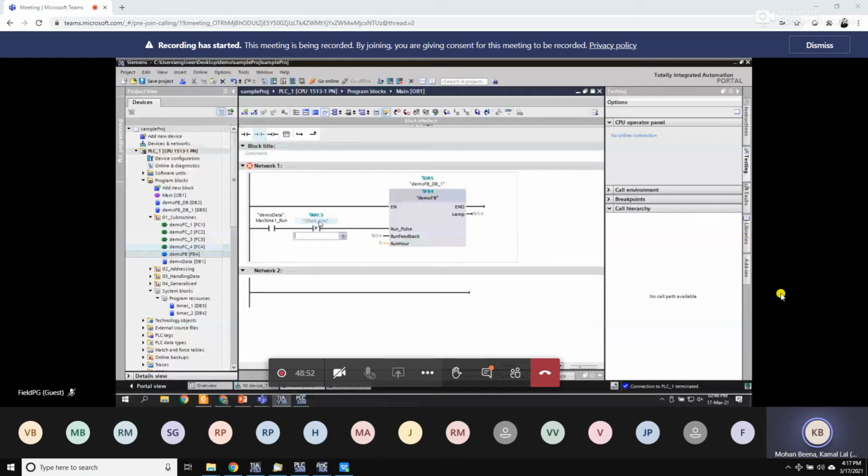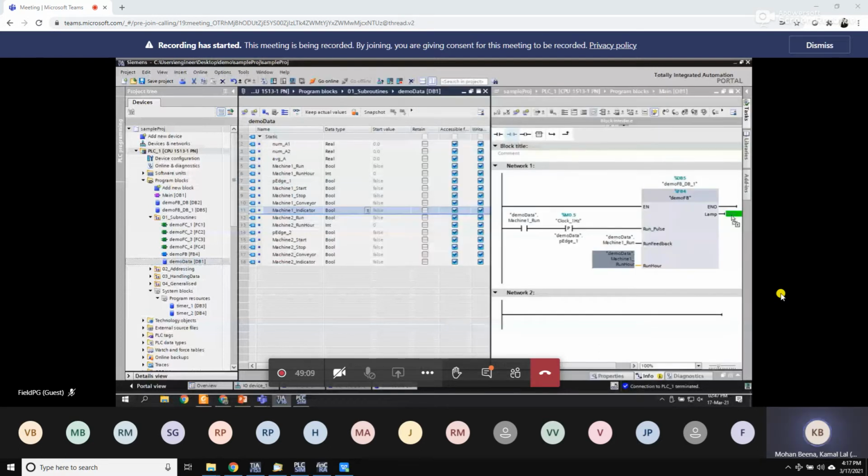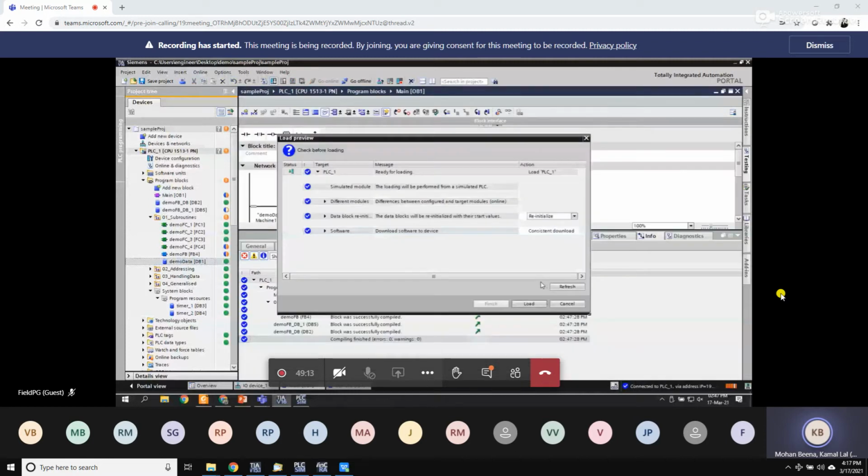and done. So the block interface is not asking for any DB, any timer DBs or anything to be given. I can just download my block and the internal timer that is available will take care of the rest. So if the run is made 0, the output, the indicator lamp, is also off.